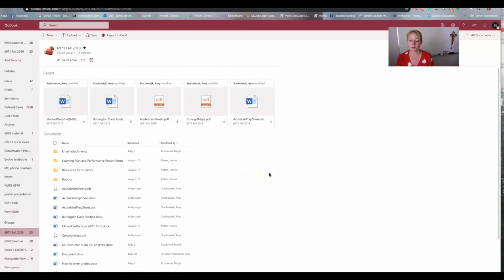We're in SharePoint. Currently in 6971, they are not in Canvas, and it's too late to put anything in Canvas, because Canvas has a deadline, and D2L in Milwaukee has a little bit more leeway as far as when they can put things in. So anyways, this is why we have the SharePoint, and I put a lot of different resources in here for those that are not familiar with it.